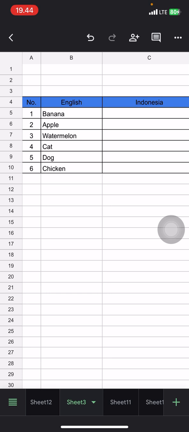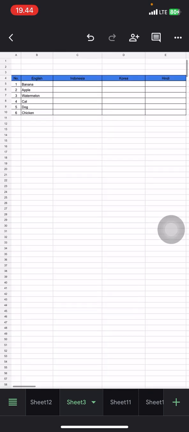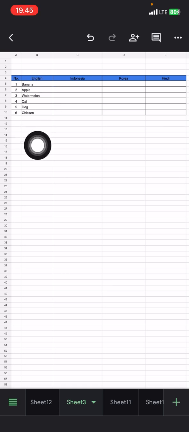So here I already prepared the document. I already have four languages here. The source will be English, and I would like to translate it into Indonesian, Korean, and Hindi. So how can we translate this?